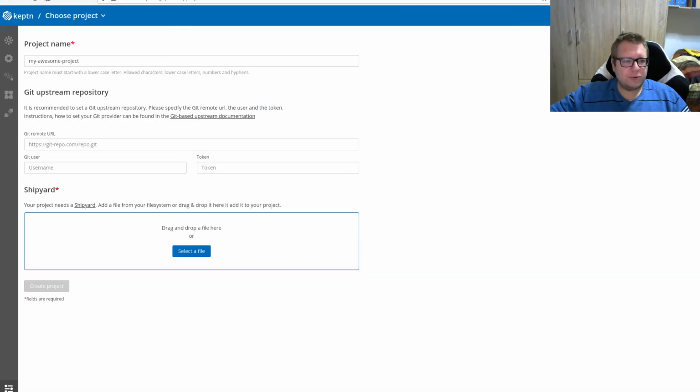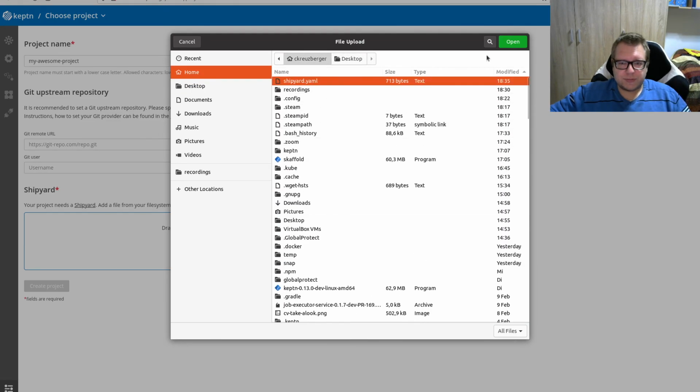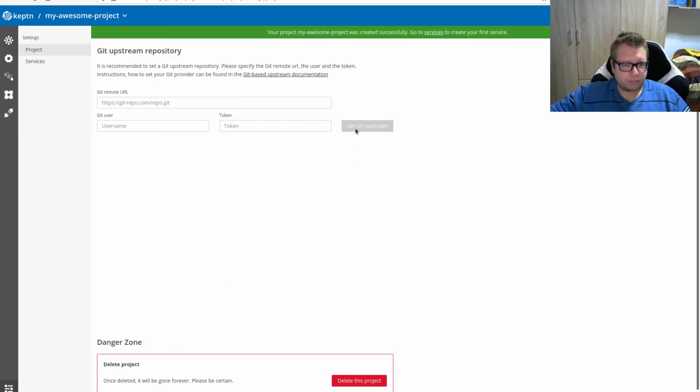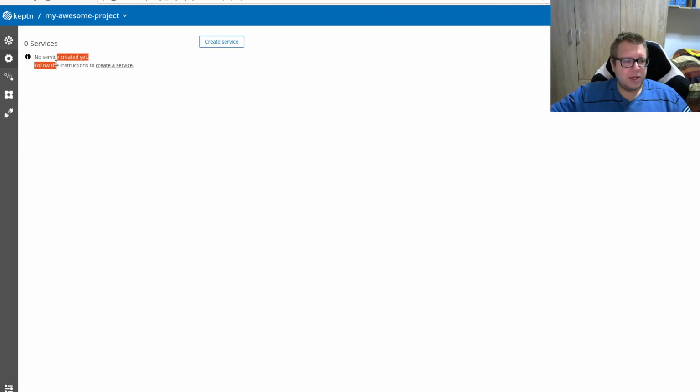All we need to do now is go to the Keptn UI, select the file, here's my shipyard file, and create project. It says it has been created successfully and we are in this project now. We can see there is a dev, a QA and the production stage, but there are no services yet, because we will have to create a service in order to do something. But that's part of yet another video.